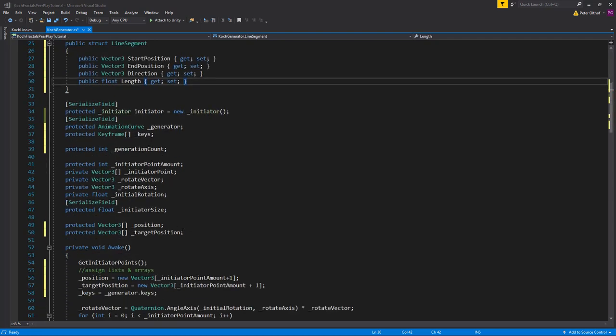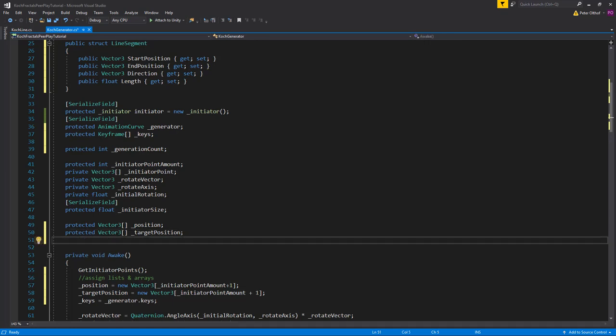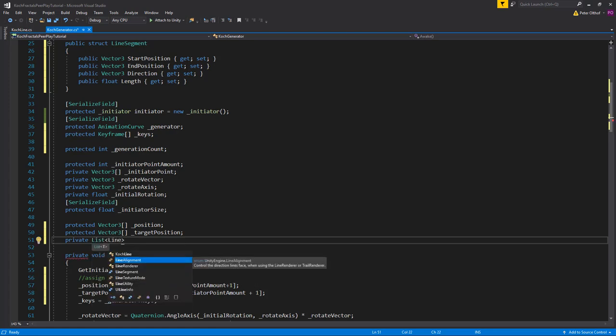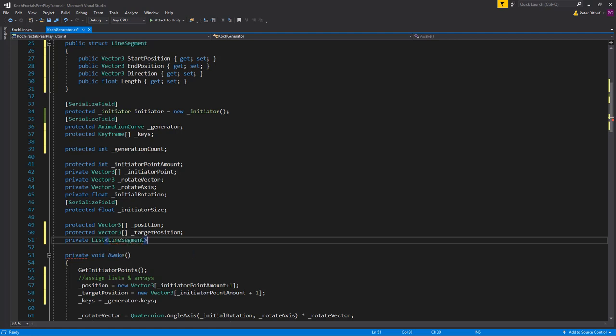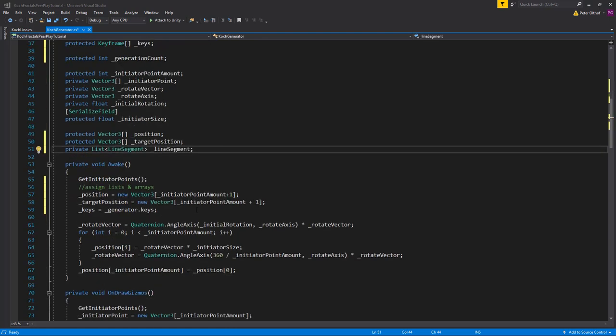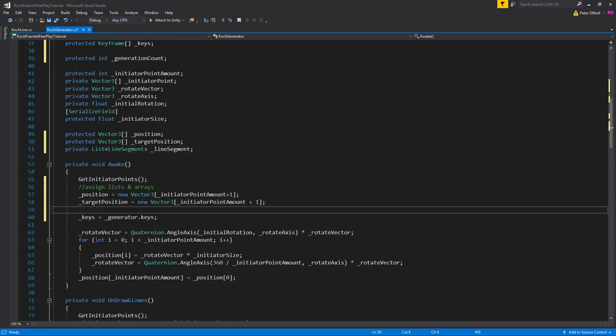Now based on this line segment, we can create a new list. So underneath the position and target position, we're going to create a private list, and the list is going to be containing a line segment, and we'll call this line segment. Now as we're using a list, we also need to declare that in the awake function. So let's say that a line segment is going to be a new list of a line segment. And now that we're done with the awake, we're going to create a new function that we can call to create any generation whenever we want.